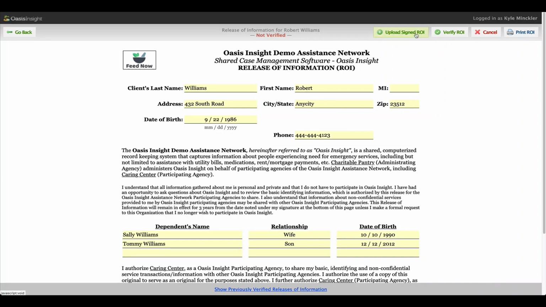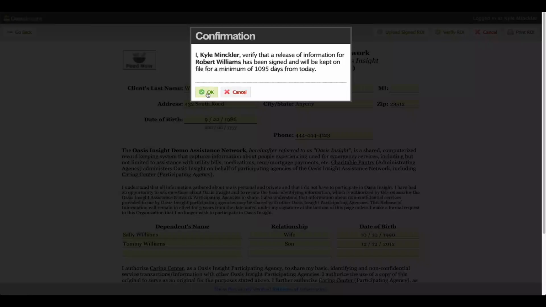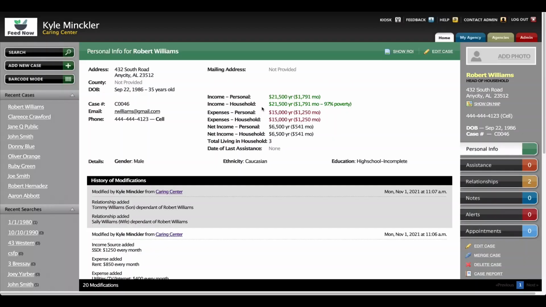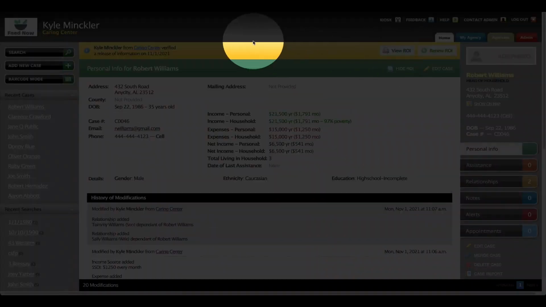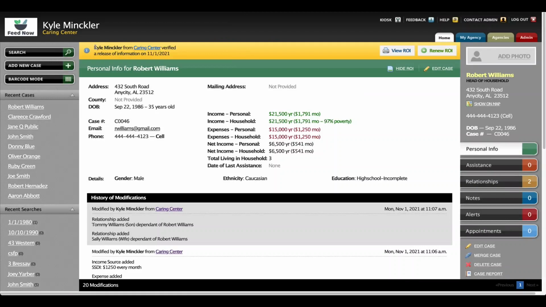Whether it's uploaded or signed digitally as we just demonstrated, we click Verify ROI. If you're ever wondering what release form was signed and when, we can always see at the top of a case the Show ROI link. If I click Show ROI, it expands the window and shows that yellow bar. It shows what agent from what agency verified the release of information form and when it was verified. At any point, we can click Renew ROI and get a new release form on file, and it would override the existing release of information form.